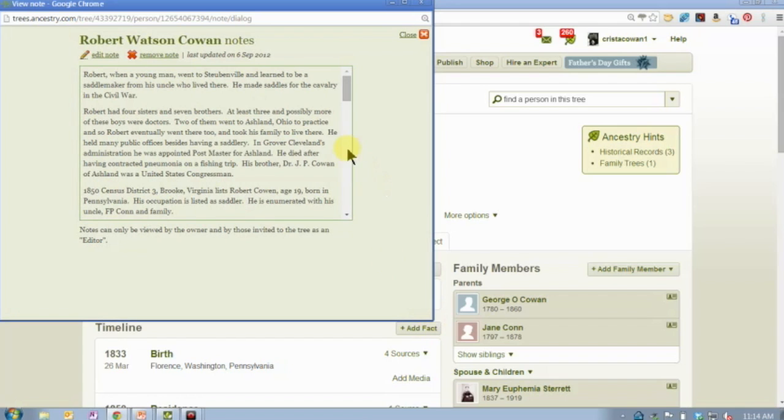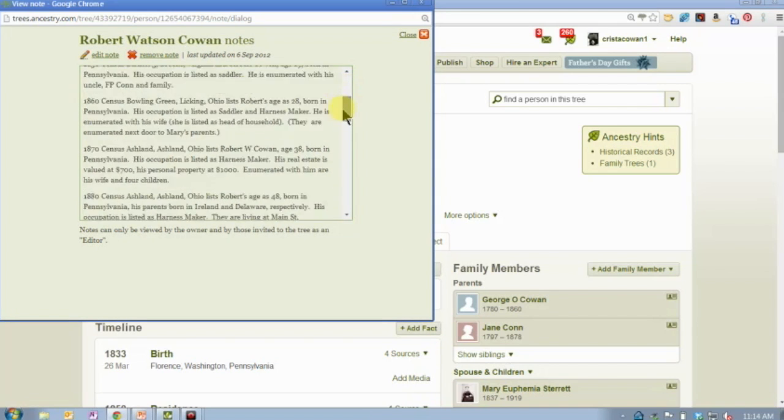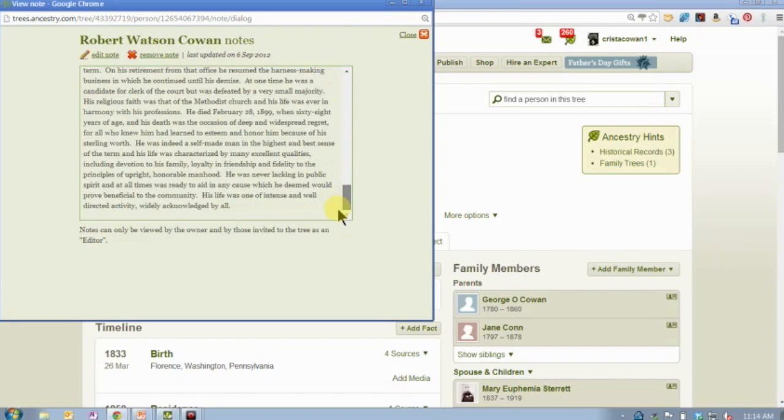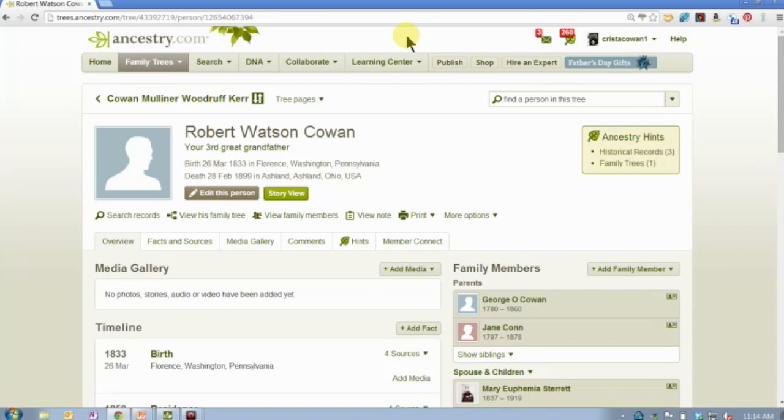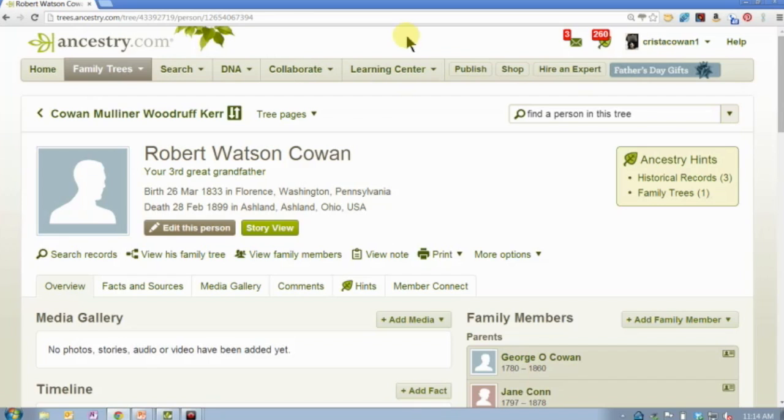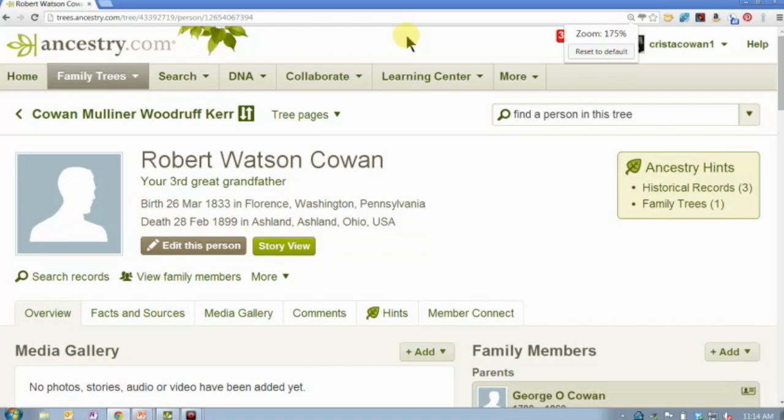It's the exact same note that I had there in Family Tree Maker. Okay, and I can edit it or change or update it here, and it will sync back with my online tree. Now, depending on your screen resolution, if I make my screen a little bit bigger, you're going to notice that View Notes button disappears.